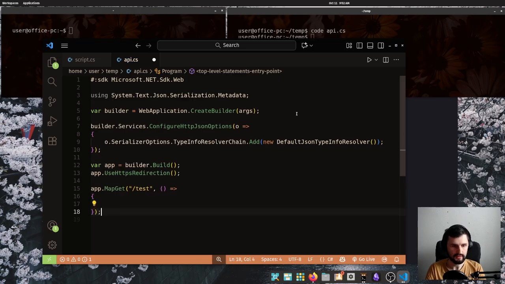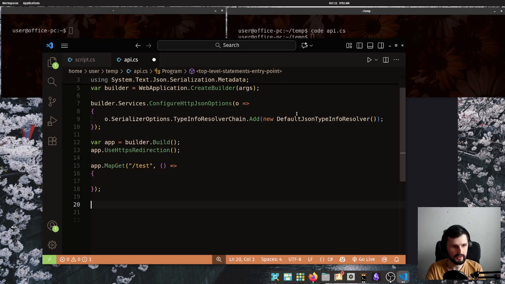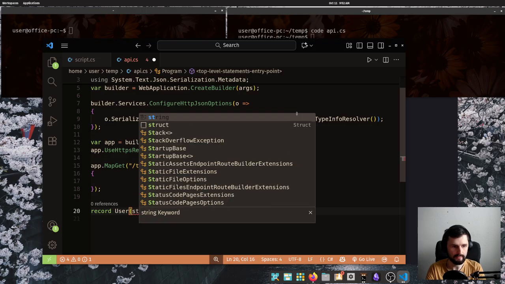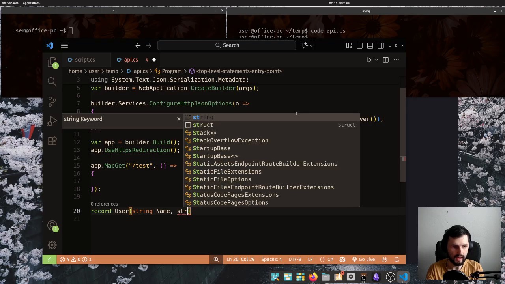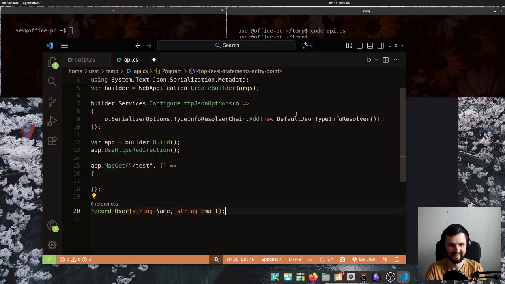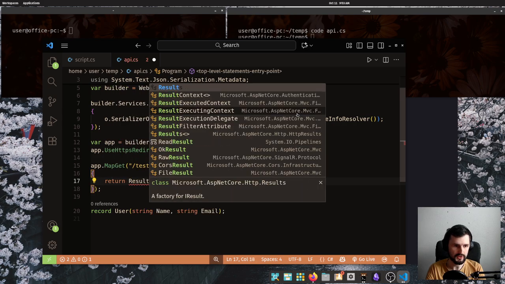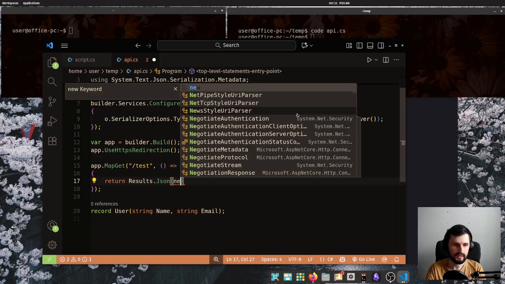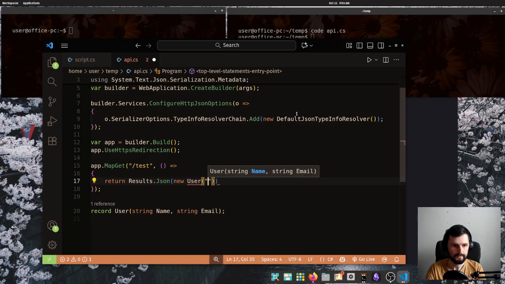create a little example. In our example, we're going to have a quick and dirty record User, and the user is going to have a name and an email. Then from here, we're going to return Results.Json, like standard stuff. In it, we're just going to pass in the user, where the name is Peter and the email is peter@example.com.